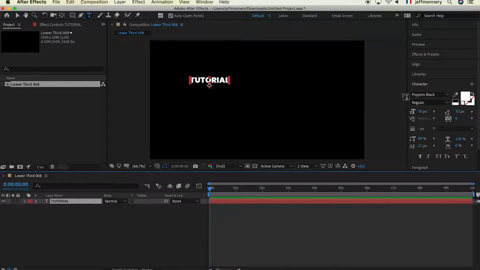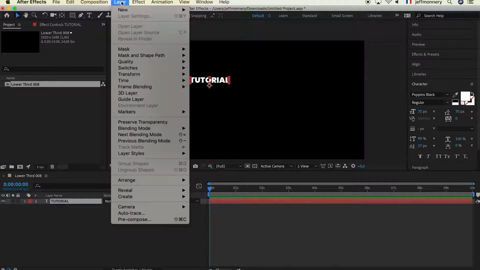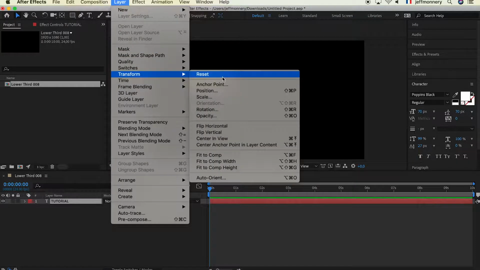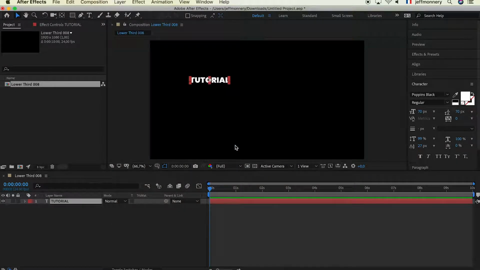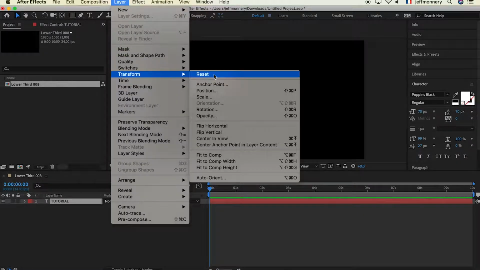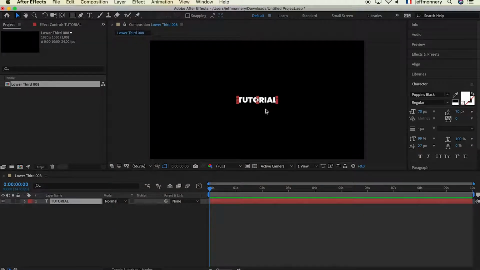So tutorial, I'm gonna choose this font and these character properties, but you can always change to whatever you like. Okay, go back with the selection tool, and we're actually going to put the anchor point in the middle and put the layer in the middle of the composition. So layer, transform, center anchor point in layer content, and then layer, transform, center in view. All right, this is in the center.